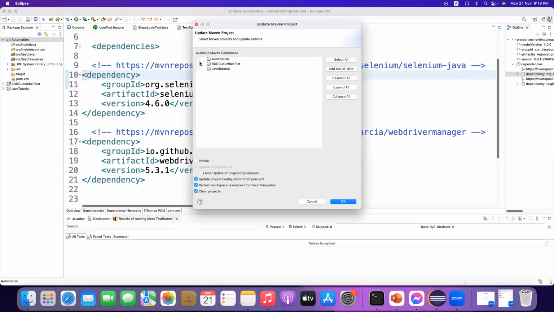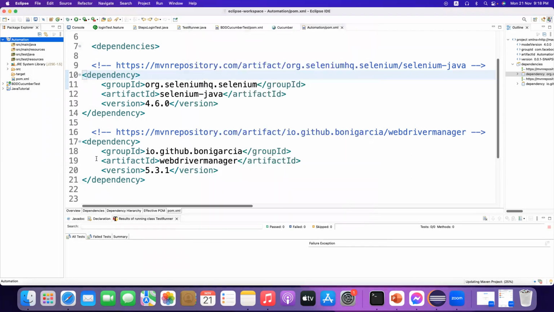If it is not selected, automation, this project. Then click on force update of snapshots or releases. Then click on OK and look, Maven dependencies now here. Okay, meaning these two software are now active.